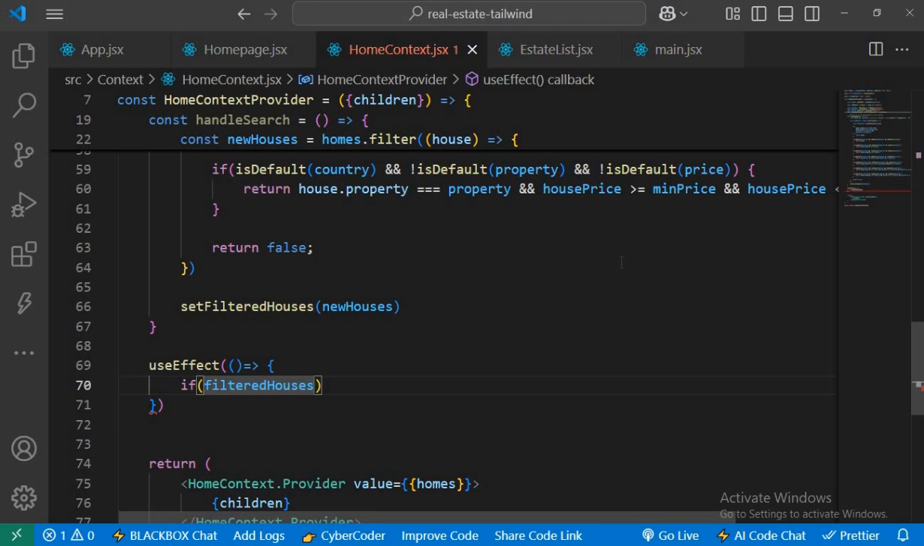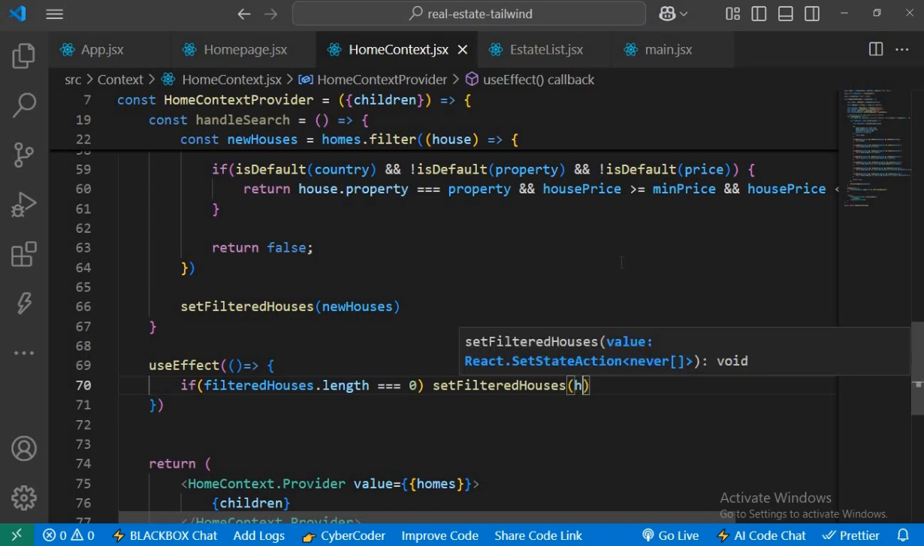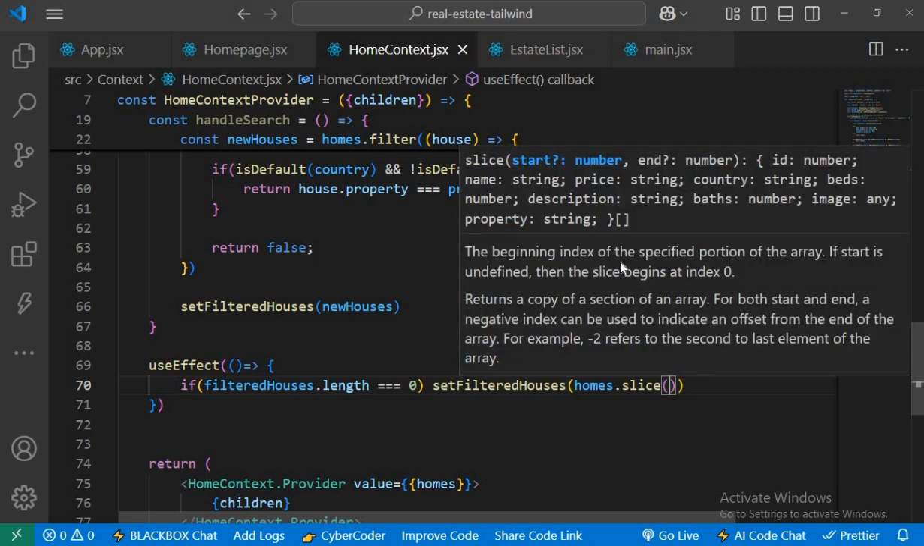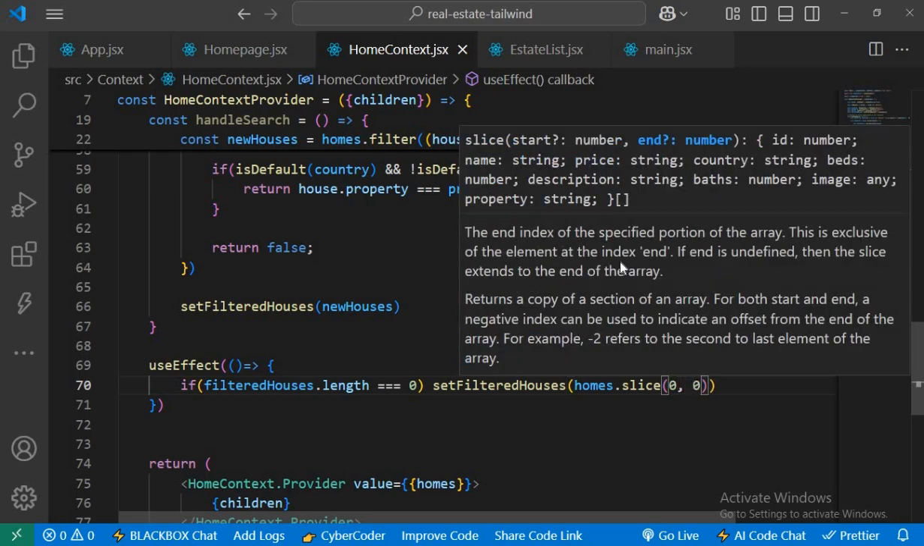So right here, we want to ensure that we only have 6 houses displayed. So first, we're going to check the length of the houses, and we're going to store the first 6 homes that we have in our data set. So here, filteredHouses.length equals 0. Then we're going to set filtered houses, homes.slice. We use the slice method, and it's going to be the first 6 homes.